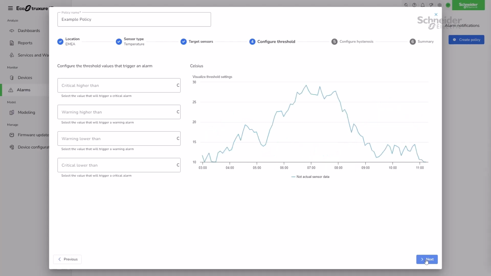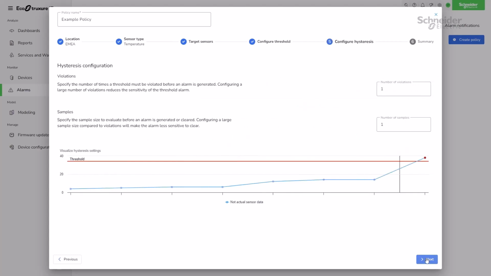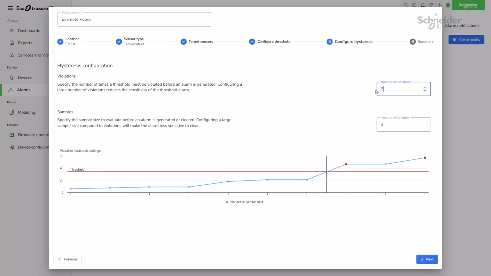Next, we configure the threshold values, and for this example, I'd like a critical alarm if the temperature goes above 32 degrees Celsius. On step 5, we set the Hysteresis configuration. Of the last 3 samples, we want 2 violations in order to generate a critical alarm. By doing this, we control the sensitivity of the threshold alarm.